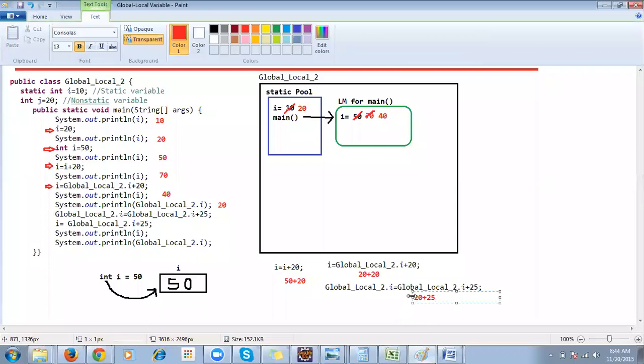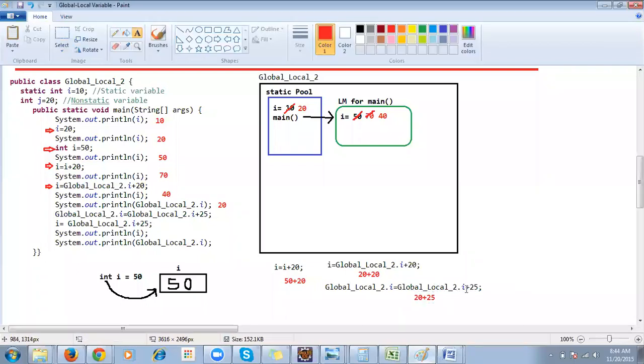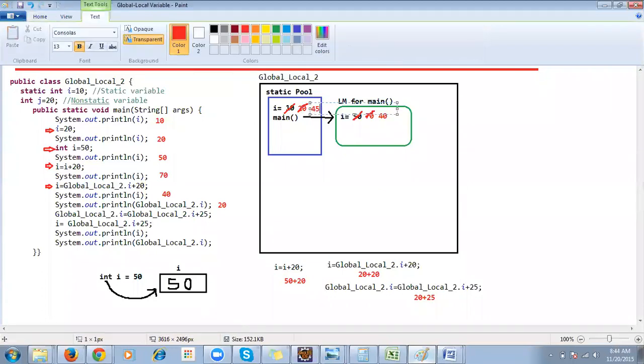20 plus 25. Global local 2.i value is what right now for me in the static pool? 20 plus 25 will give you 45. That 45 will be assigned to global local 2.i. Global local 2.i means referring to the static pool I variable. So that 20 will be replaced with 45.